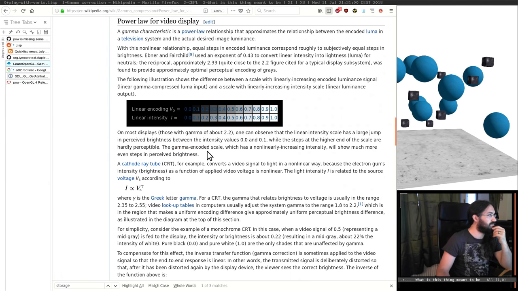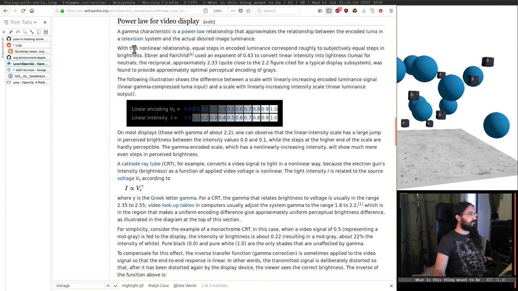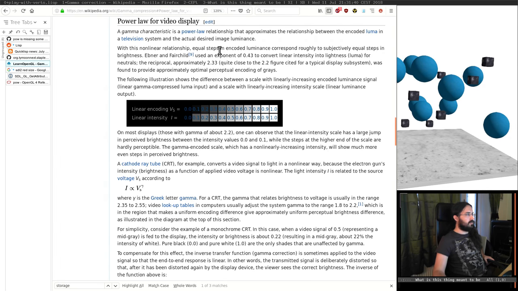Okay, so on most displays... Okay, so a gamma characteristic is a power law relationship that approximates the relationship between encoded luma in a television system and actual desired image luminance. Cool. Equal steps in encoded luminance correspond roughly to subjective equal steps in brightness. Okay.